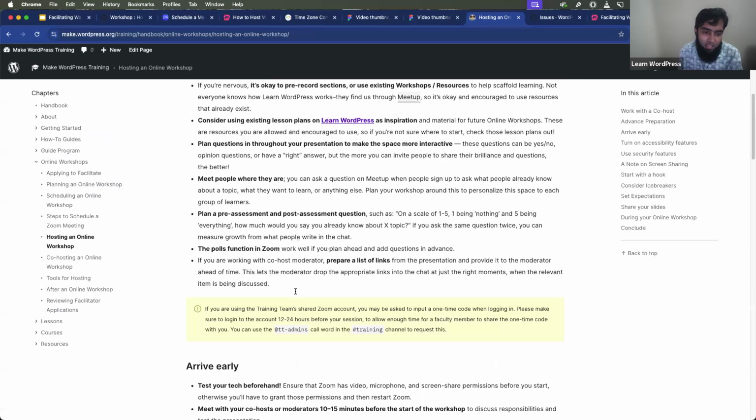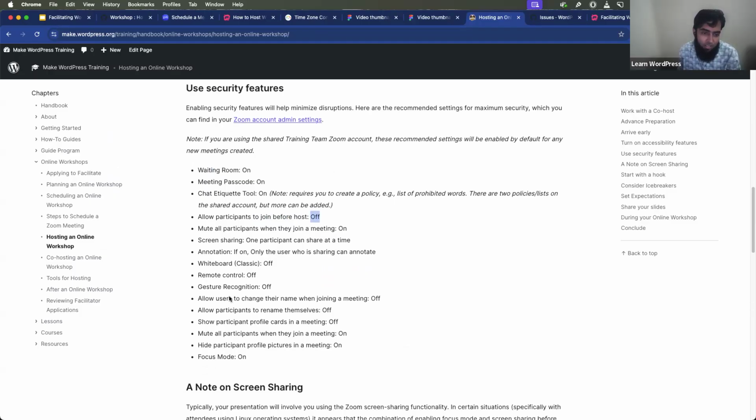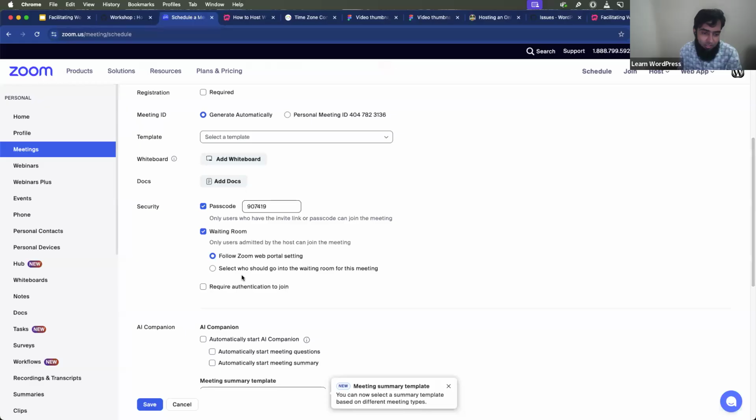I'm searching for another one like this. For security reasons, we need to turn on the waiting room and meeting passcode, and turn off allowing participants to join before the host joins. And a few other things like the whiteboard, not this one. Let's check here.